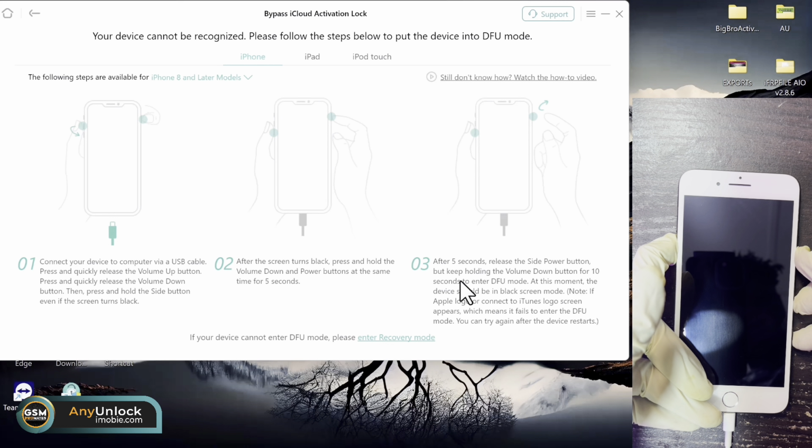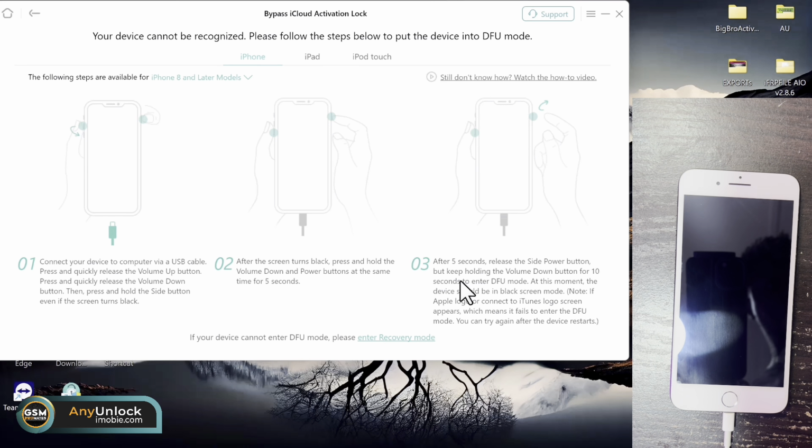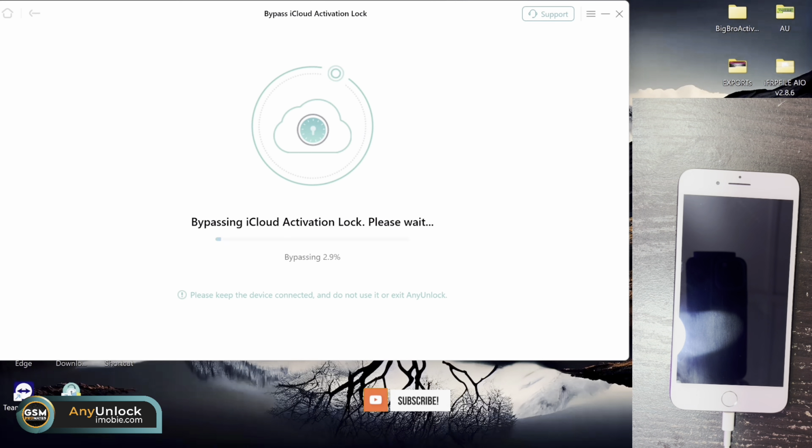Press and hold the power button and the volume down simultaneously. Once it goes blank, you release the power button whilst holding the volume down, so the device is detected in DFU mode. Once the device is detected in DFU mode, the bypass process will begin, as you can see in the video.